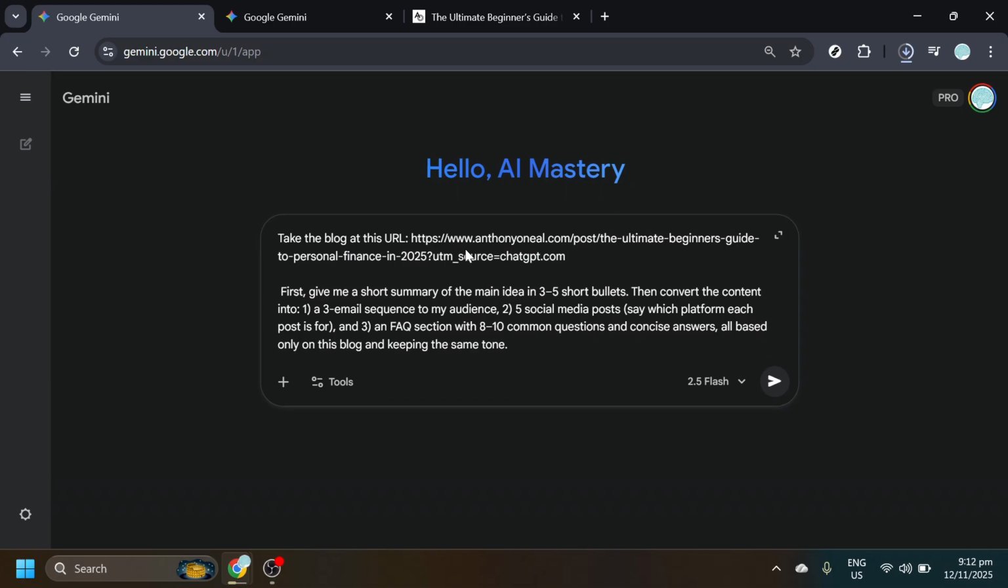This step is pivotal because Gemini will analyze the blog you've chosen. Double-check your prompt and the URL to make sure everything aligns with your vision. Press Submit to let Gemini process your request.